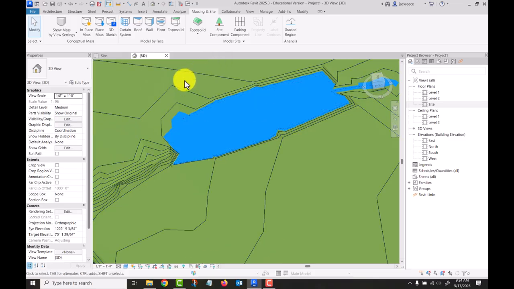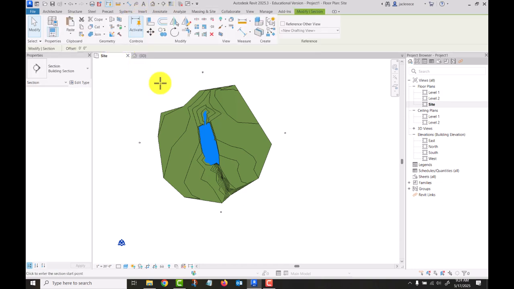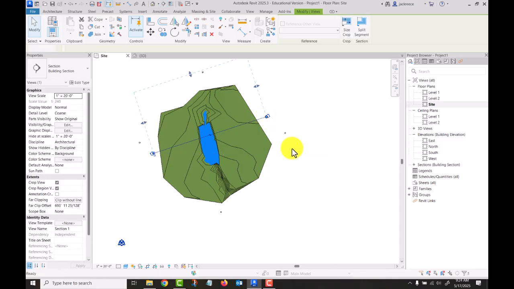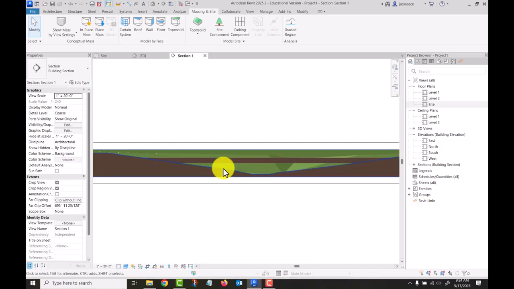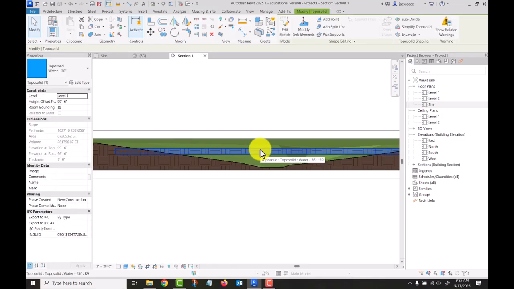Okay, so now then to show you something else, let's go back to the site plan and let's put a section view in that goes across the lake. And we'll go to view, shaded. Okay, so this right here is our topo solid, but it's still got dirt in the bottom of it there.